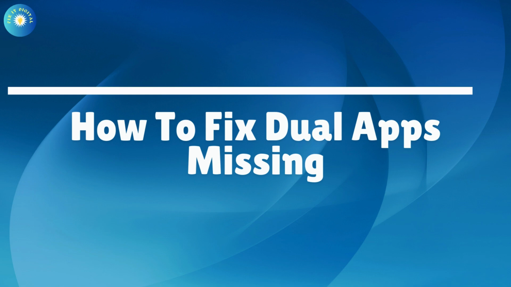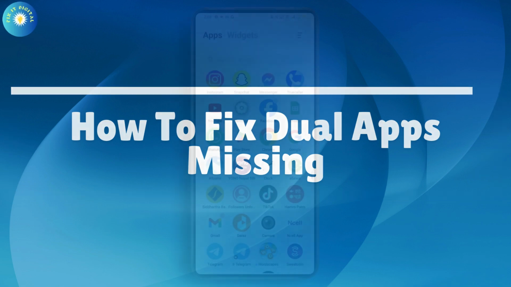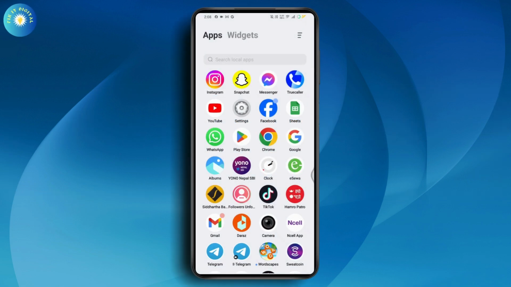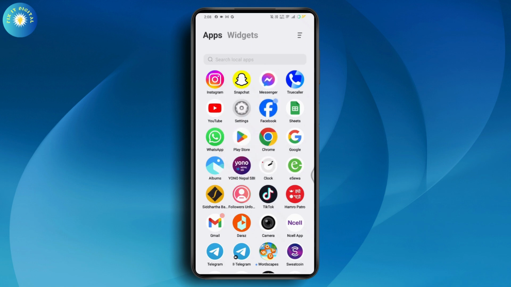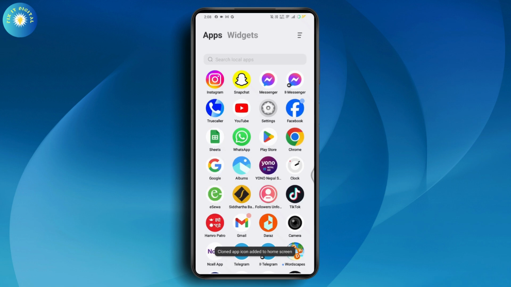How to fix dual apps missing. So if you want to fix the dual apps option missing on your phone, then what you need to do is first you just need to simply tap and hold on to that application for 2 to 3 seconds, and then here you will have the app clone option. Tap on app clone. Once you tap on it, you'll be able to have the dual app on your device.